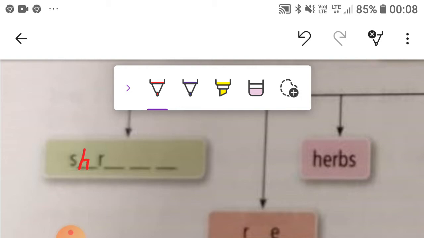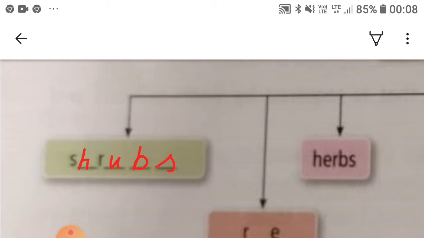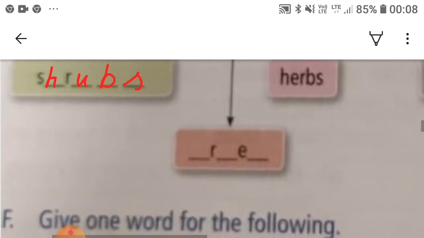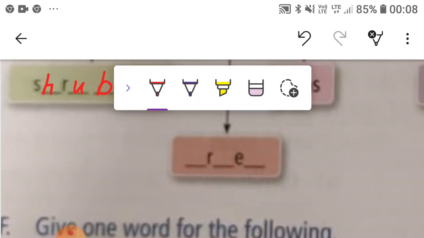H R U B S. Now the second should be trees. T R E E S.